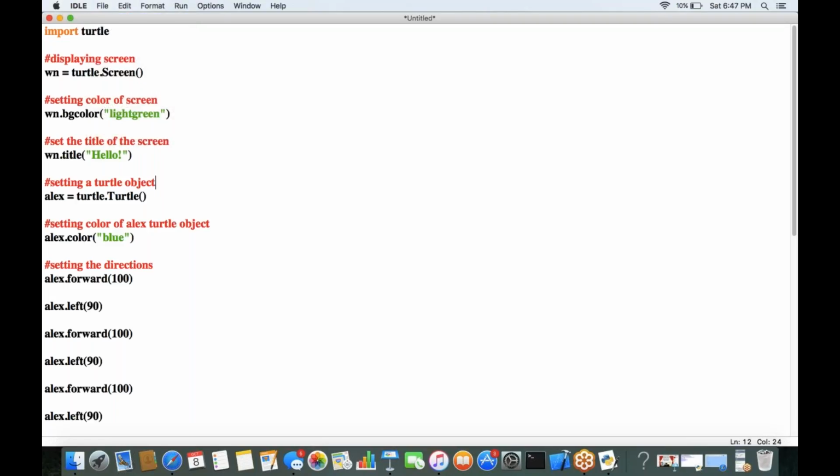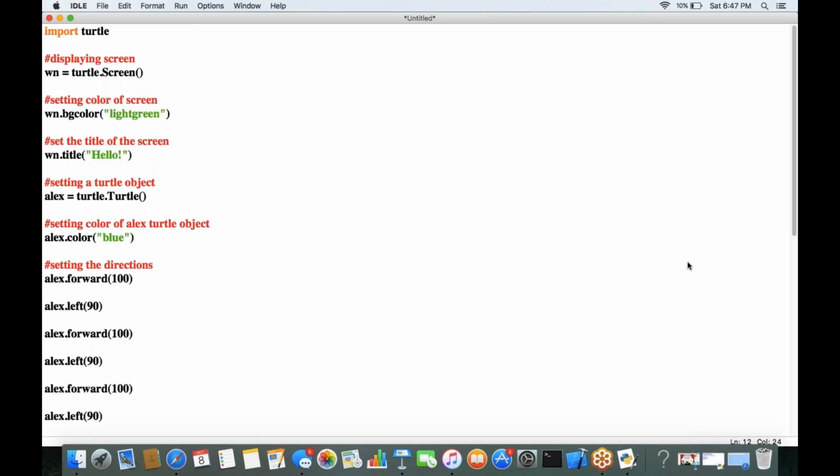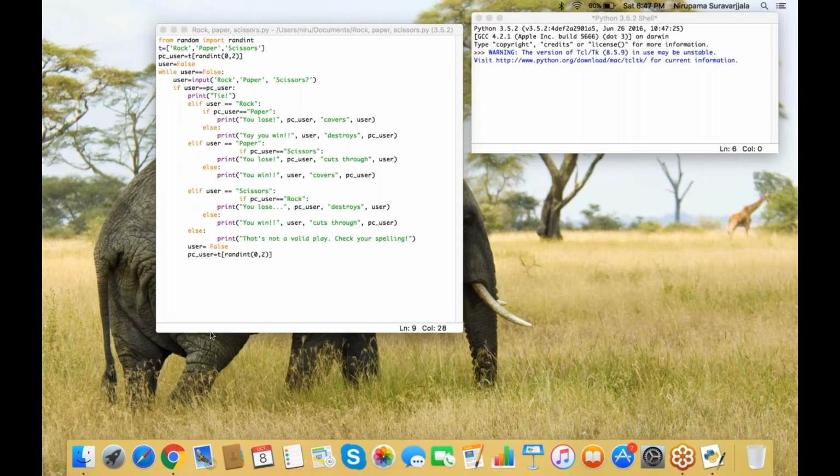Nirupama, looks like you're having some trouble executing the program. So could you unmute and describe your problem? I'm not sure what's wrong with my program, but every time I try running the module, it keeps saying that there's invalid syntax. So I'm not sure what to do. Let me make you the presenter for a minute so you can share your screen and show us. Okay. You should have presenter rights now.